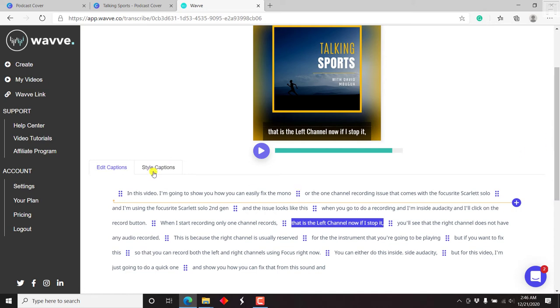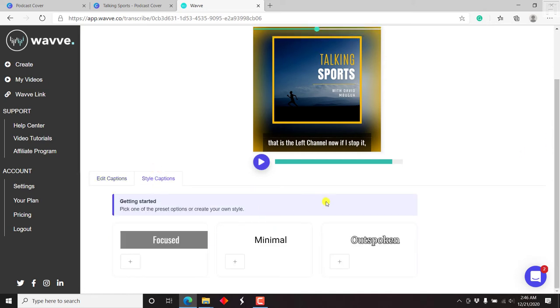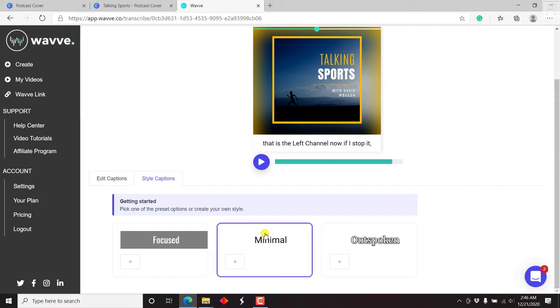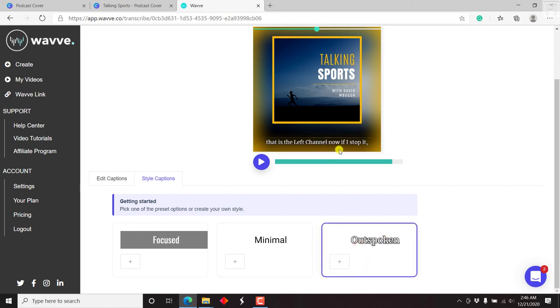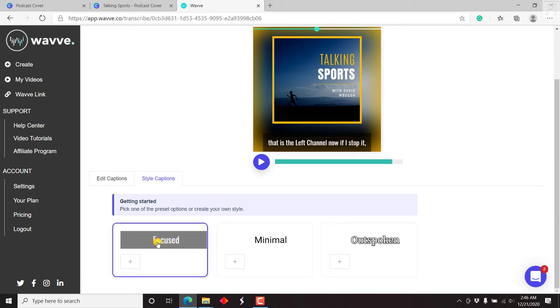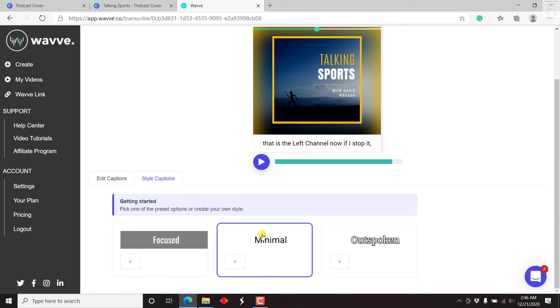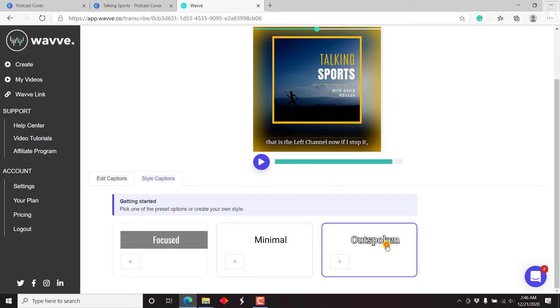It's pretty awesome. We can just tile the captions from here. Let's say focused, minimal, outspoken. Let's say minimal. We see what we have with that. That is what we get. Outspoken, that's what we get. Focused, it has a background, the minimal one, maybe just at the bottom. And that is what we have for the other one.